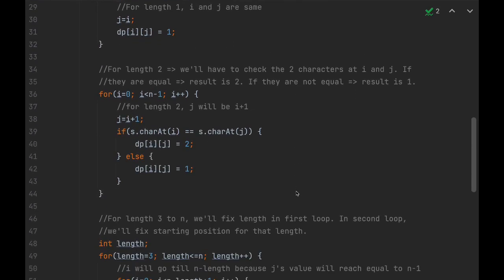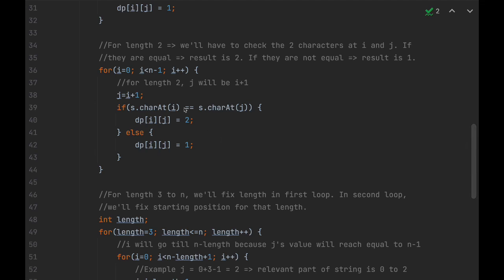Next we fill our second base condition, which is for length 2. We again iterate i from 0 to n minus 2. Then our j's value becomes i plus 1 since length is equal to 2. Now for length 2, we first check if the two characters are equal. If the two characters are equal, then those two characters form a palindrome and dp[i][j]'s value becomes 2. Otherwise, its value becomes 1.